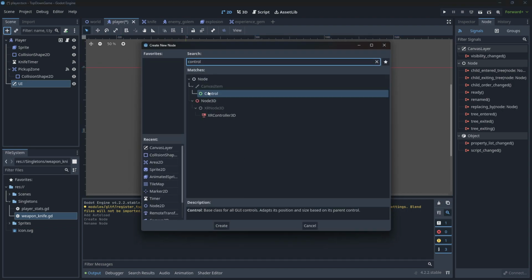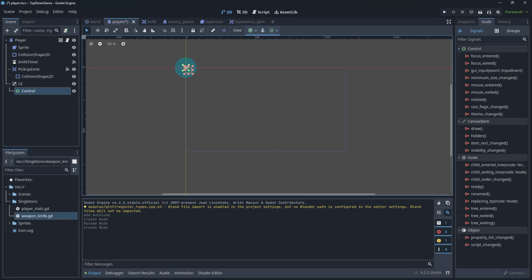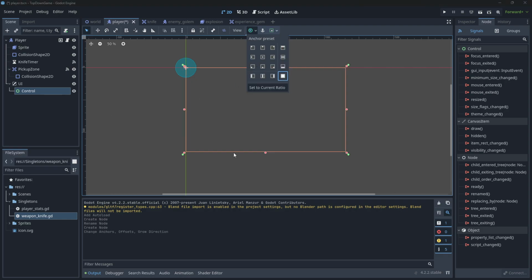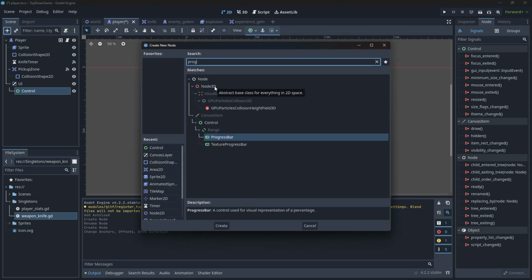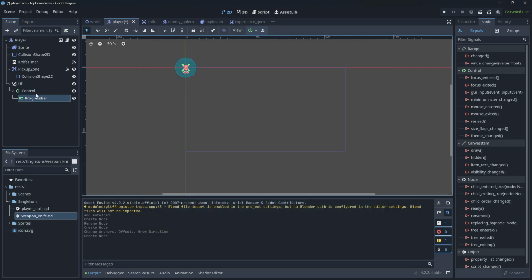All these green nodes are UIs. And I'll just look at my example project for this. Yeah, we're going to make this full screen, like that there. Then we're going to put in a progress bar. I think it's called, yep, progress bar.